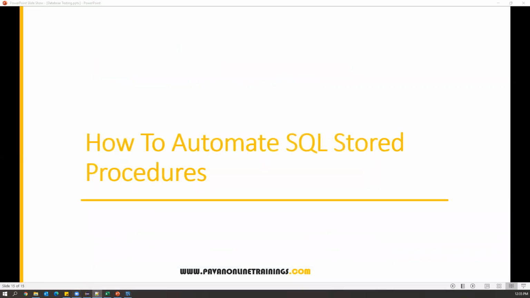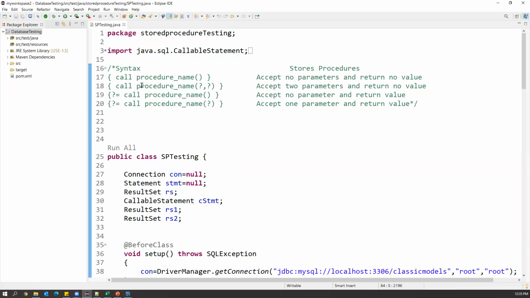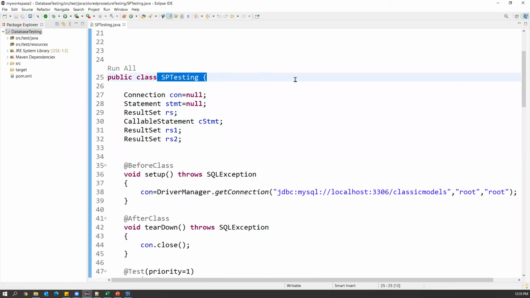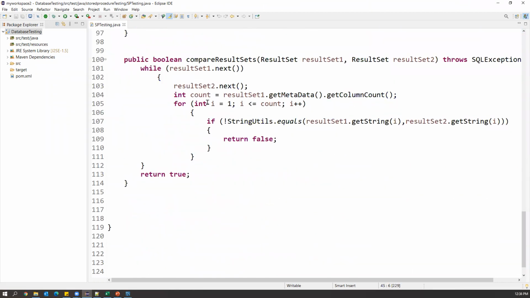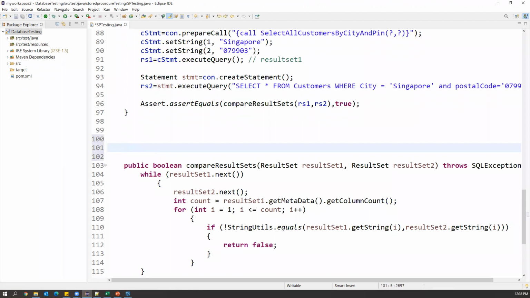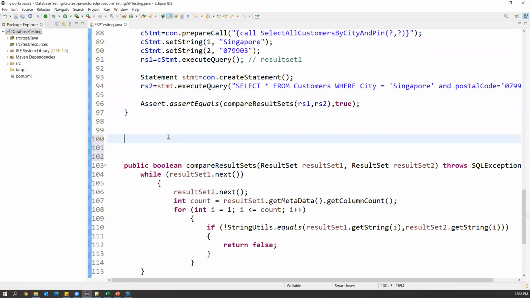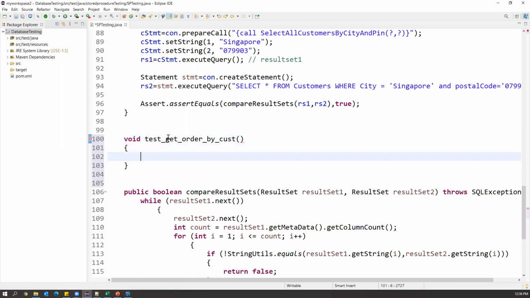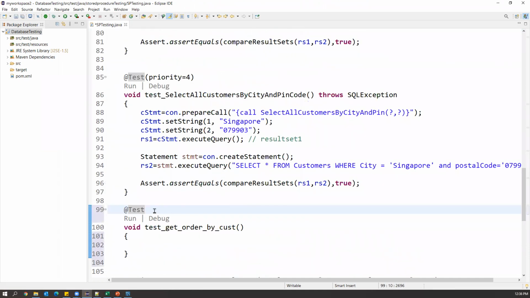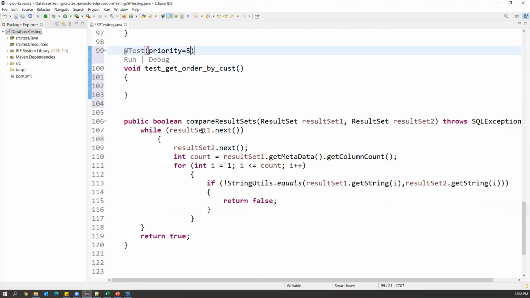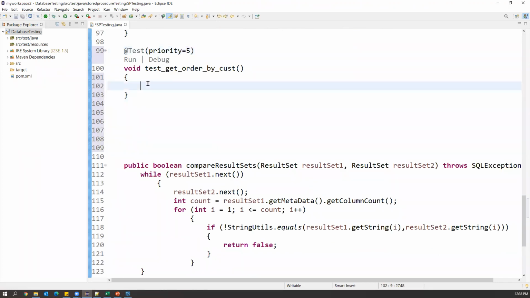For that, let me open my Eclipse. We already created this TestNG class, and we have already seen how we can automate the rest of the test cases. Now I'm going to add one more test method here. The test method name is void test_getOrderByCustomer, and I'll make this a test annotation. Priorities 3 and 4 are already given, so this priority is 5.